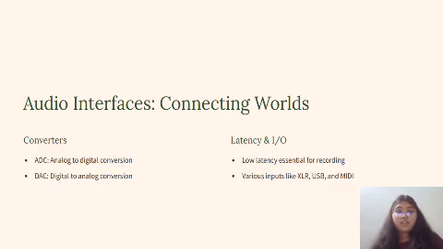Digital signal processing, DSP, crafting sound. Equalization adjusts frequency balance for clarity and tone. Compression reduces dynamic range for consistent volume. Reverb and chorus simulate space and add depth.